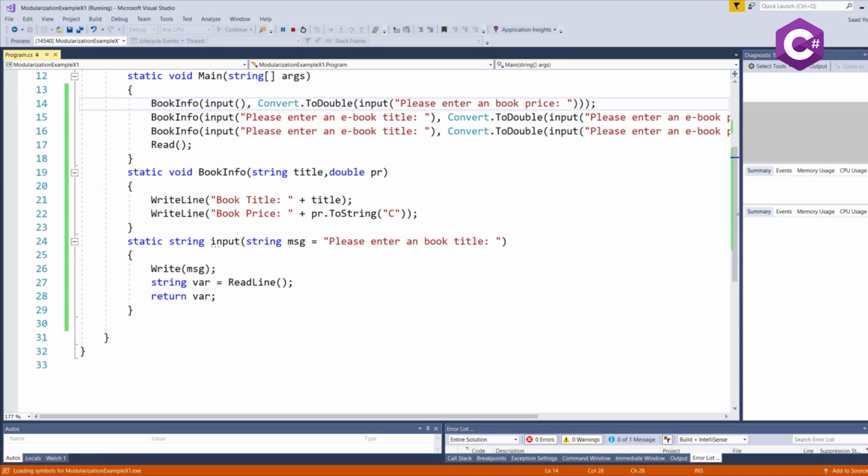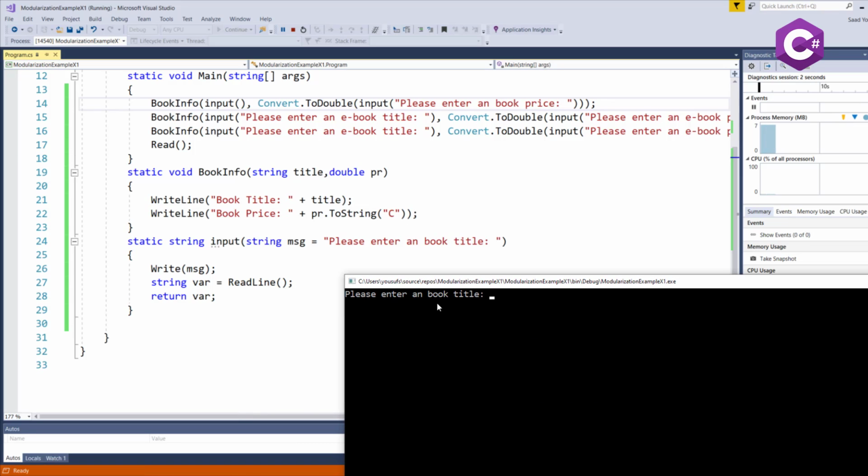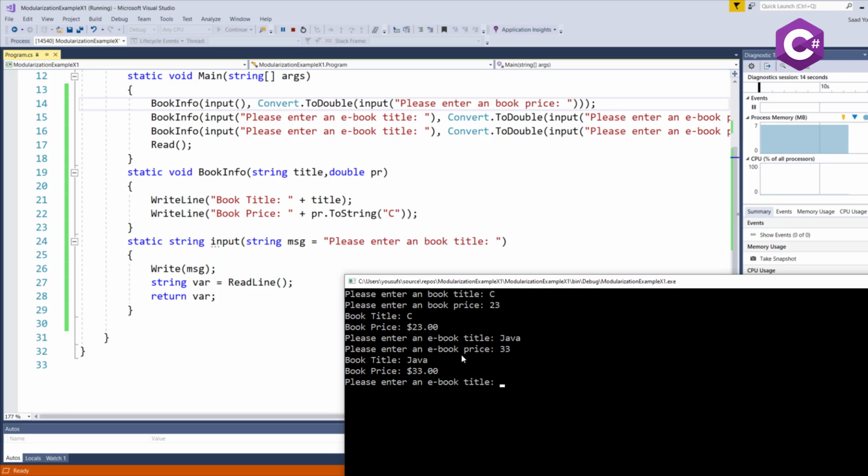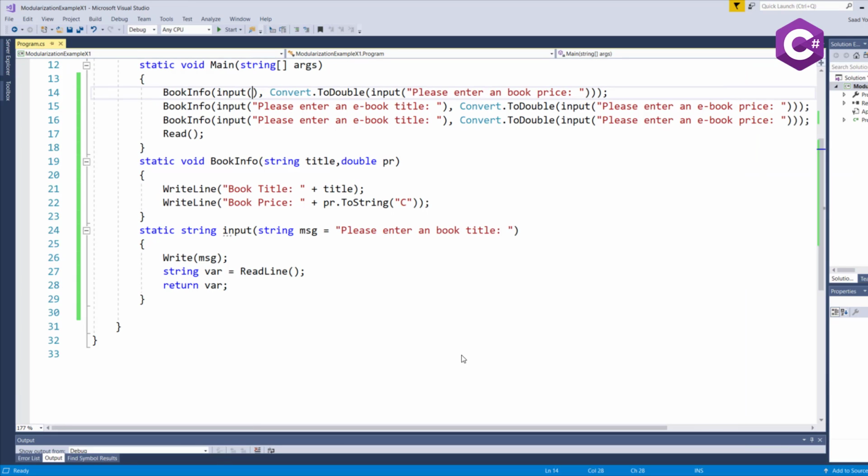So let's run it now and notice here in the output that "please enter a book title", which is coming from a default value, is automatically grabbed, and I will be able to use it just like any of the other calls. So the customized messages is where you can use whatever you want, and for the others, you can just fall back to the default message.